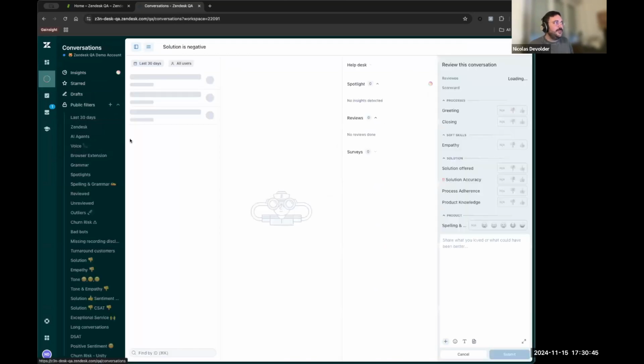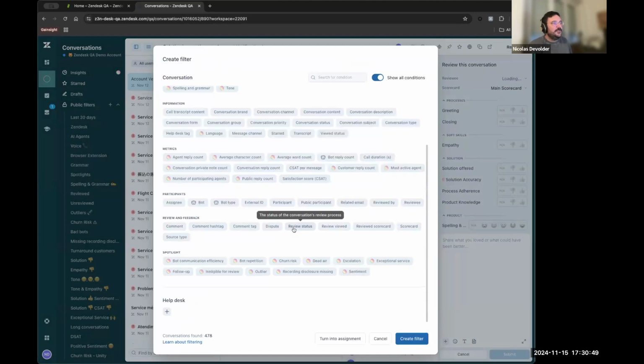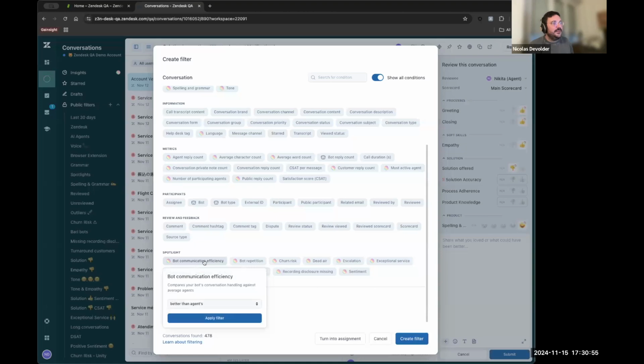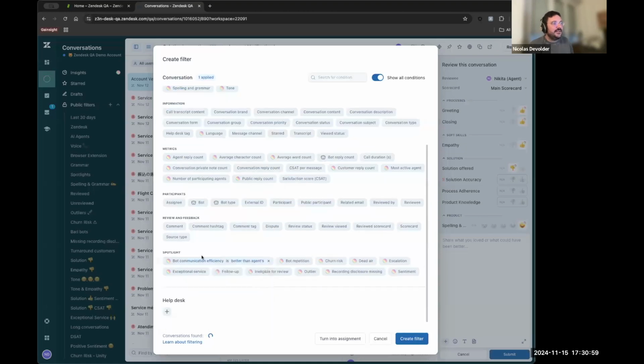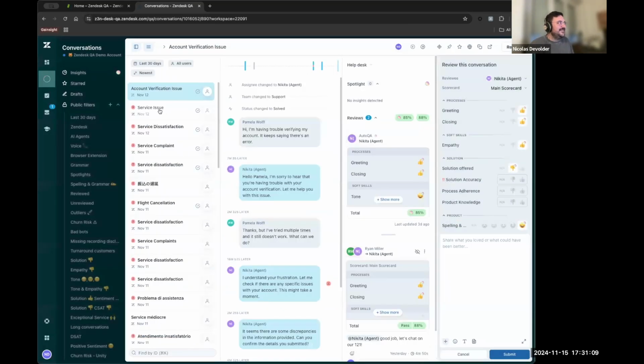And then when you go back to the filters, we're also going to show you the conversations that have been handled by the bots and the conversations that have been handled by an agent. So for example, here let's create a filter where the bot's communication is actually better than an agent's. I'll call it "the bot is better." I'm not very creative with filter names, sorry.